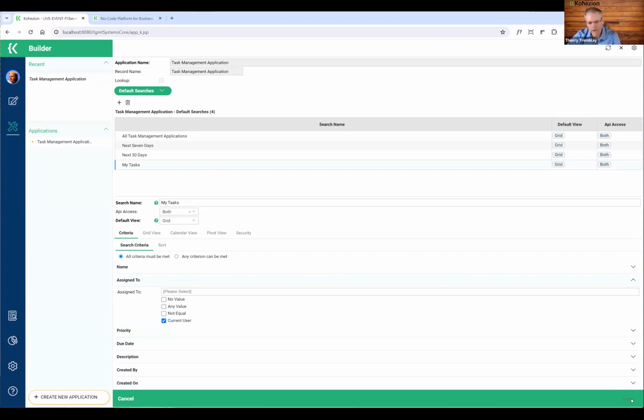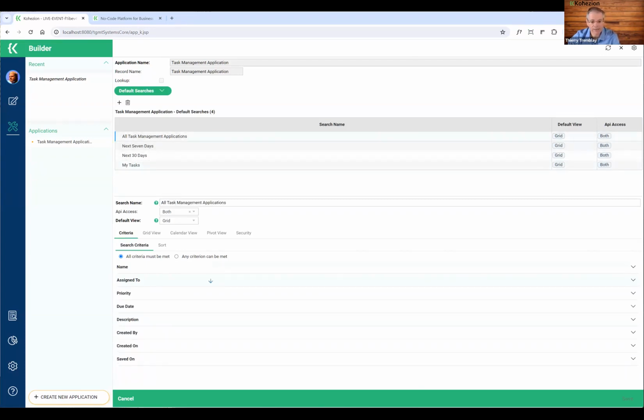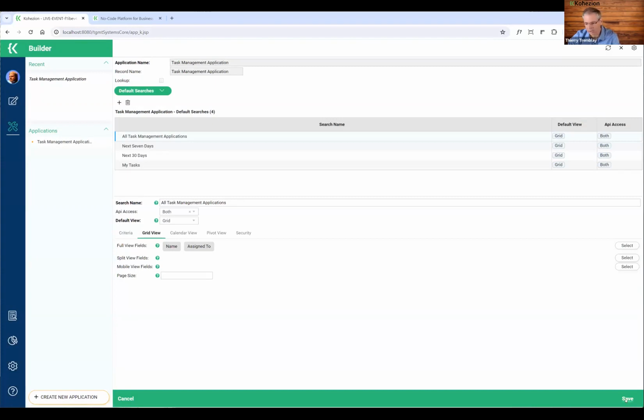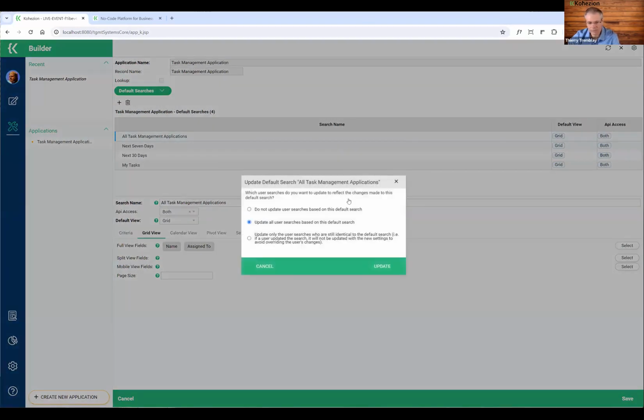Also, when you create those default searches, you can select what is the default view and what is the grid view, which columns are going to be displayed. So let's have a bit of fun here and set, like, for the all task management, it should be shown in grid mode, and the grid view, let's say we only want to show the name and the assigned to. So this is for that search, and I'm going to click on save to commit my changes.